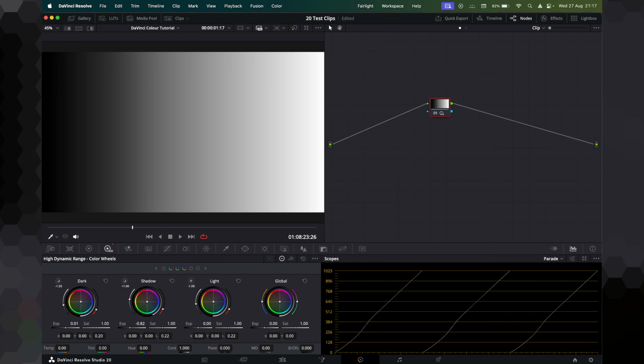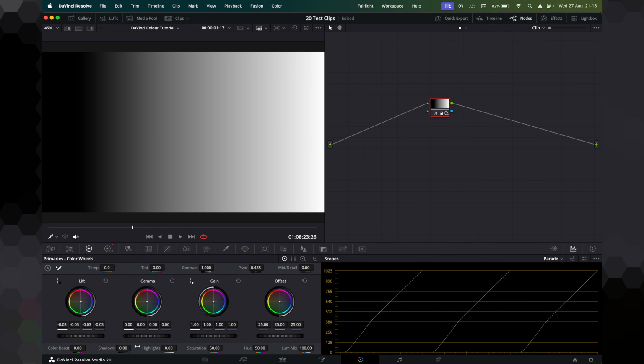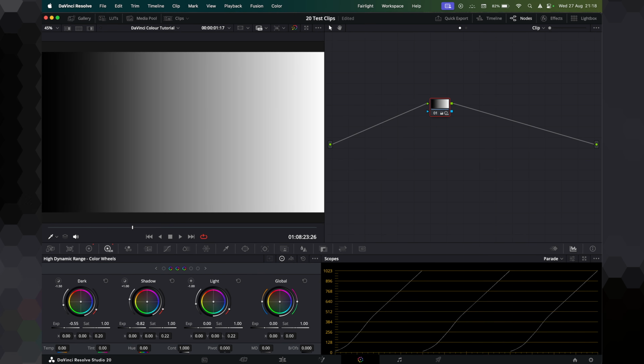If I go to dark, you can see that I can bring the darks down, but we're not losing any data. We're still above the 0. Whereas on the other one, if I brought these down, you can see it's gone. Everything that went under that line is gone. The data's gone. See how quickly we lost it there? So if we use the HDR wheel and go to darks, we don't lose it. We can still bring the darks down without losing any data.